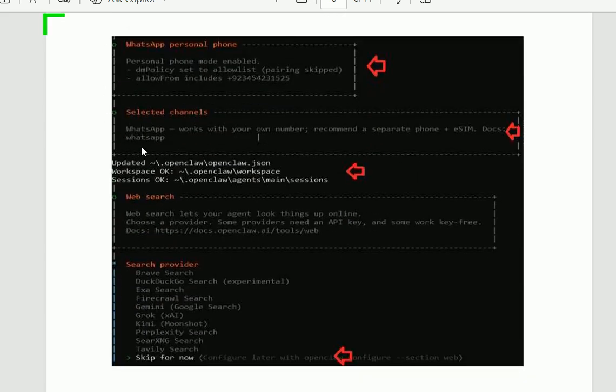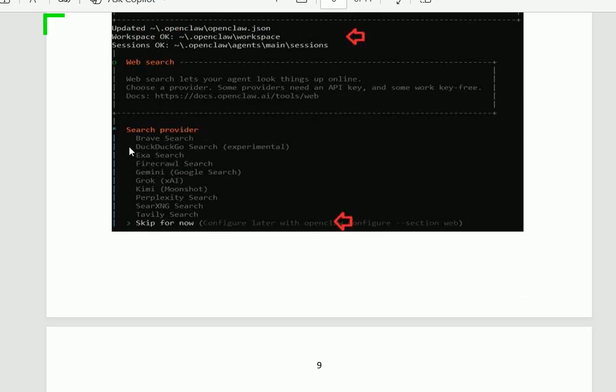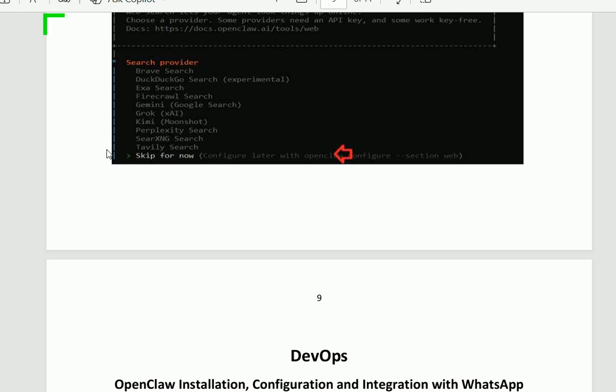You can see that in the channel section, when we select the different options for WhatsApp as well, the OpenClaw.json file will be updated, the workspace as well, and moreover the session as well. Now you can see that after the integration of WhatsApp, we shall select the option skip for now. You can see that in the below section.